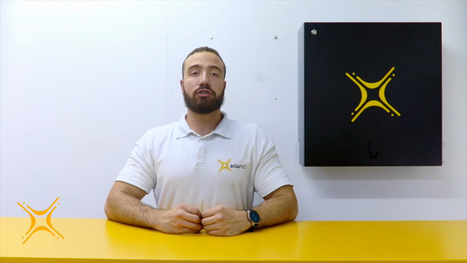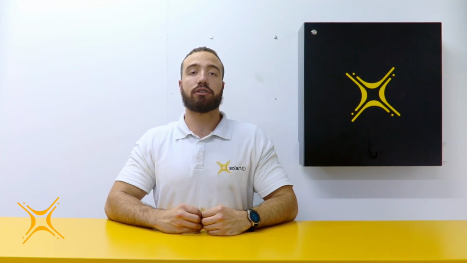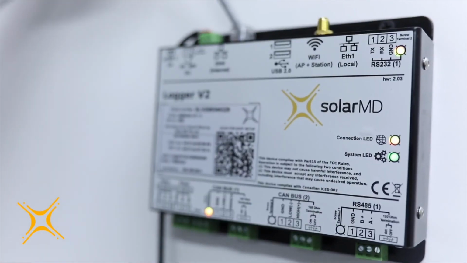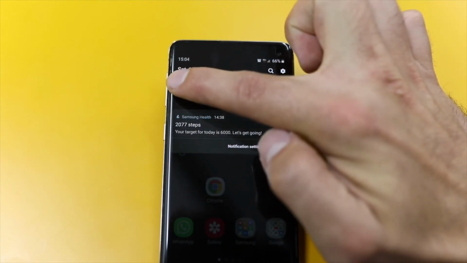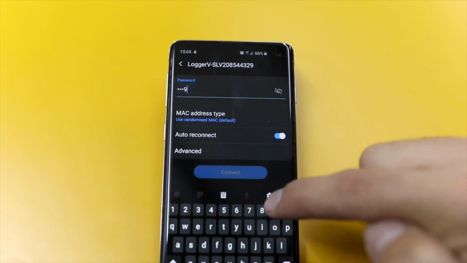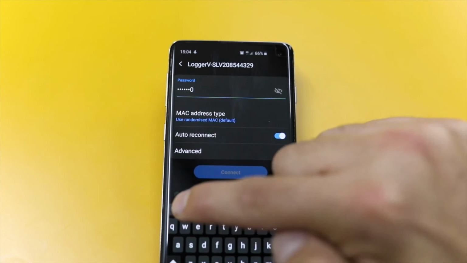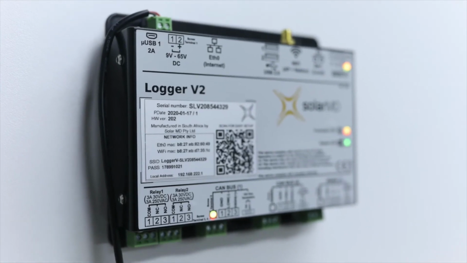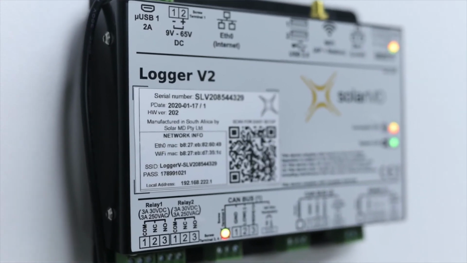Step 5. Connecting to the internet. In order to gain access to the monitoring features, the logger needs to be connected to the internet. There are 2 ways to connect the Logger V2 to the internet. The first is to simply plug a network Ethernet cable directly from your router into the Logger V2 Ethernet 0 port. The second method is connecting the logger to an available Wi-Fi connection. In order to do this, you will need to connect your smartphone or laptop to the Logger V2 built-in Wi-Fi access point. The connection details like SSID and password are on the front of the Logger V2.